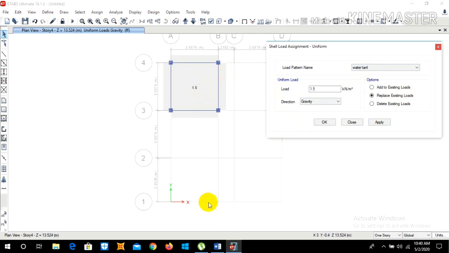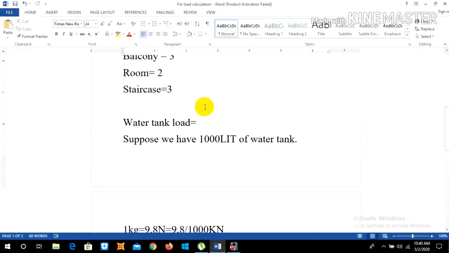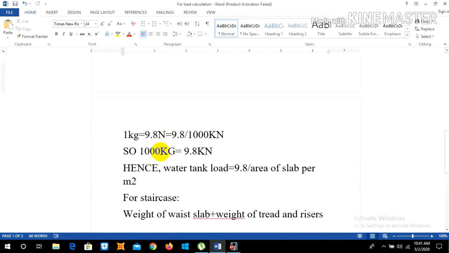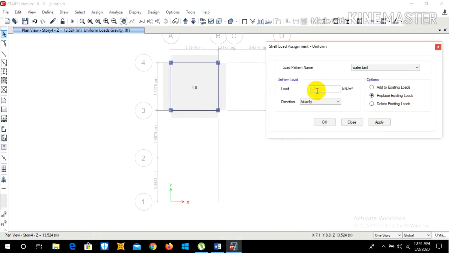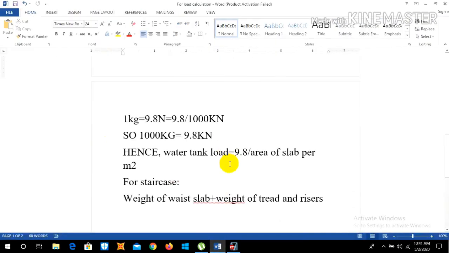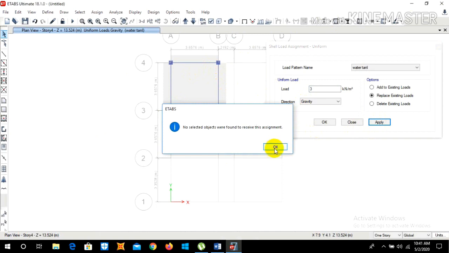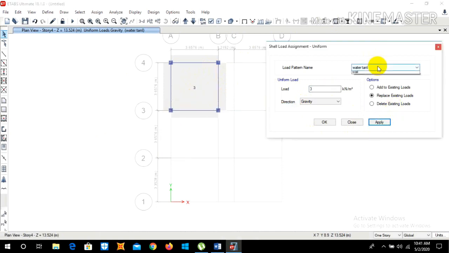Water tank, and how to calculate the water tank load, here I have. Suppose we have a 1000 liter water tank, so 1 kg is equal to 9.8 Newton, and 9.8 by 1000 kilonewton, so 1000 kg is 9.8 kilonewton. Hence the water tank load is 9.8 kilonewton divided by area of slab. So it will be 3. You can calculate by the given formula here, and I have put 3 in my case. Apply. Okay, I need to select the object. Apply. And now all load has been assigned.